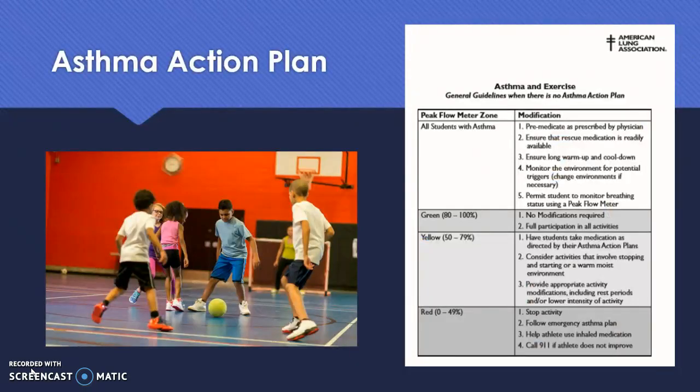Now, according to the American Lung Association, there's an asthma action plan. You can see that to the right here. The main thing to be cautious of when having students with asthma in your physical education class is to make sure to allow them to have longer warm-up and cool-down periods.